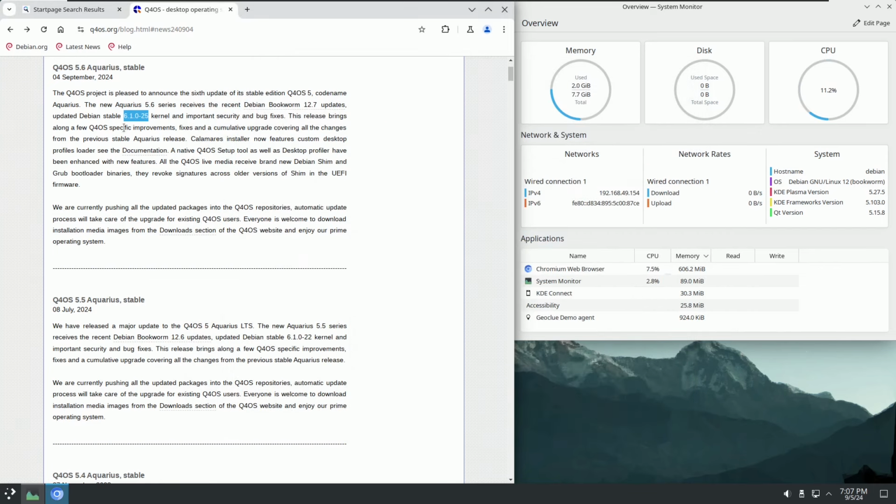Also, this release brings along a few Q4OS specific improvements, fixes, and a cumulative upgrade covering all the changes from the previous stable Aquarius release, which is 5.5. The Calamares installer now features a custom desktop profiles loader. See the documentation; you can just click on the documentation to get the information. A native Q4OS setup tool as well as a desktop profiler have been enhanced with new features. All the Q4OS live media receive brand new Debian Shim and Grub bootloader binaries.